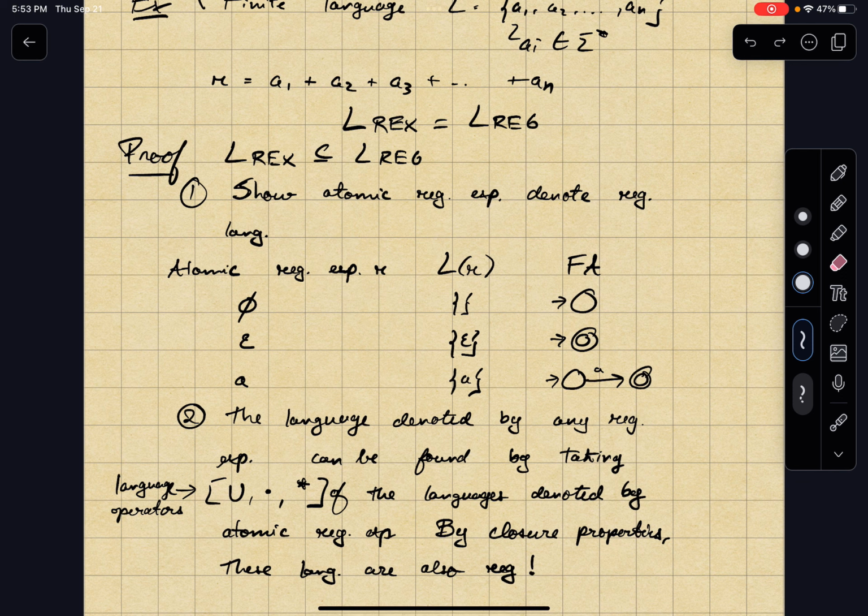I think I'll just breeze through the details. So here I list out what the atomic regular expressions are. Then I list out what the languages described by each one of them are. And then I create an FA which accepts each of these languages. So in this case, I have NFAs. This is an NFA that accepts the empty set. This is an NFA that accepts the language containing the empty string. And this is an NFA that accepts the language containing the string A.